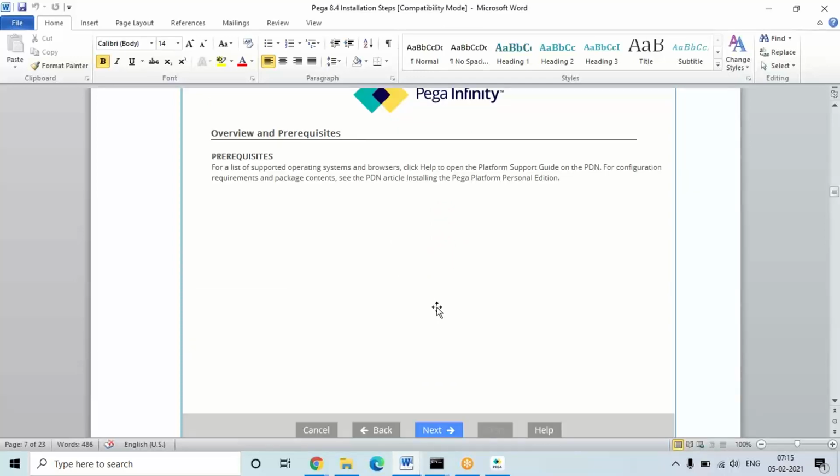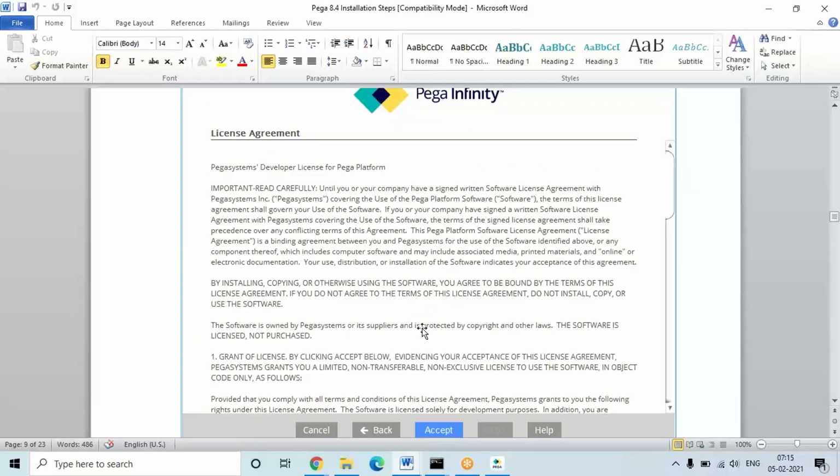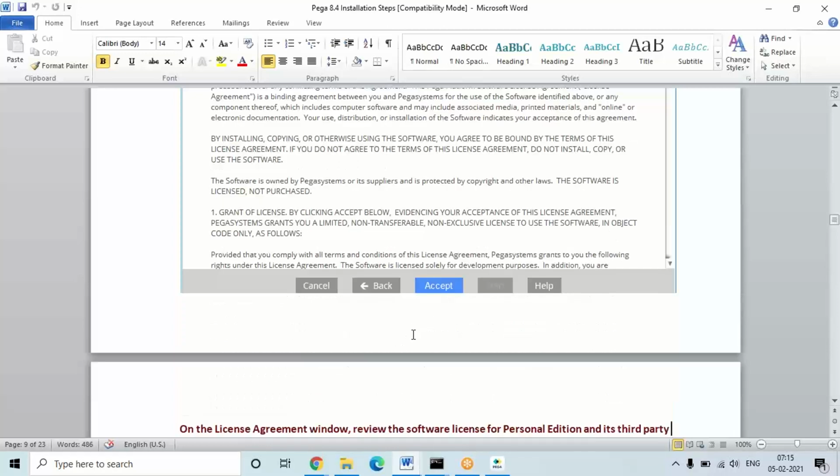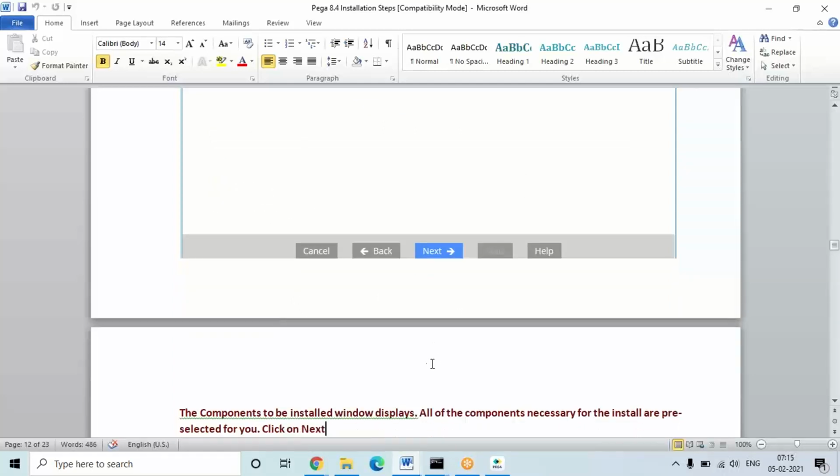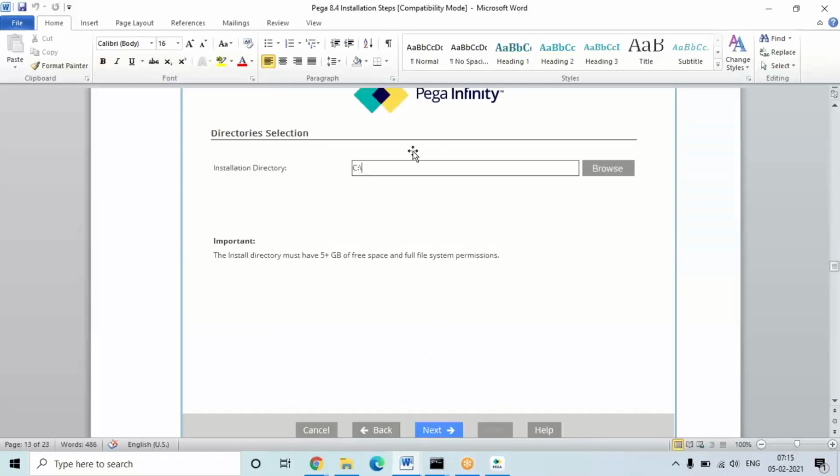In this, just follow the screens, and you need to click on the next button. Then in the license agreement screen you will get, click on accept. Then the next screen shows what things it is installing step by step. So here also just click on the next button. Then you'll get the directory selection.